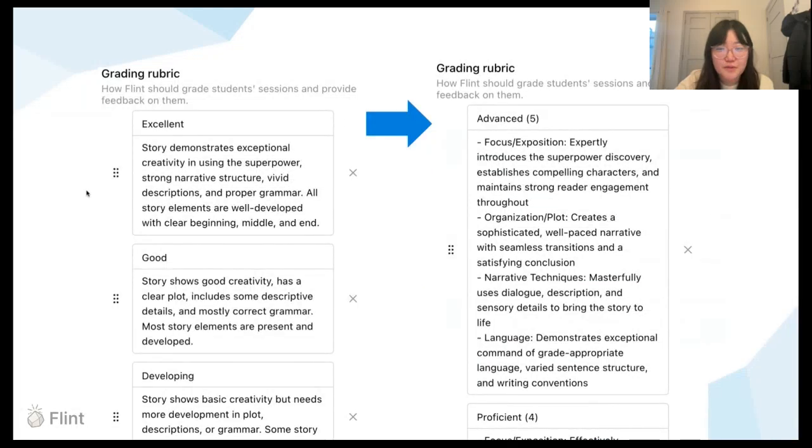But here's an example of a grading rubric that was made by Flint by default versus one where I had uploaded the Common Core rubric from the Mississippi district. The grading rubric that it was able to grab from the rubric that I had uploaded is so much more specific and has all of these different categories. This was all done by Flint automatically just by me uploading something, but it's something to keep in mind.